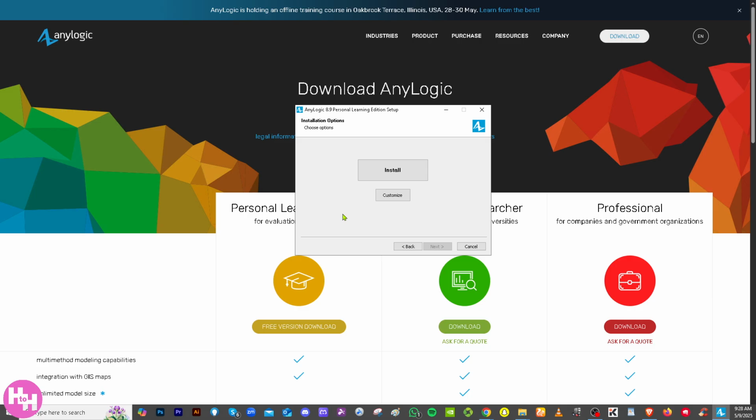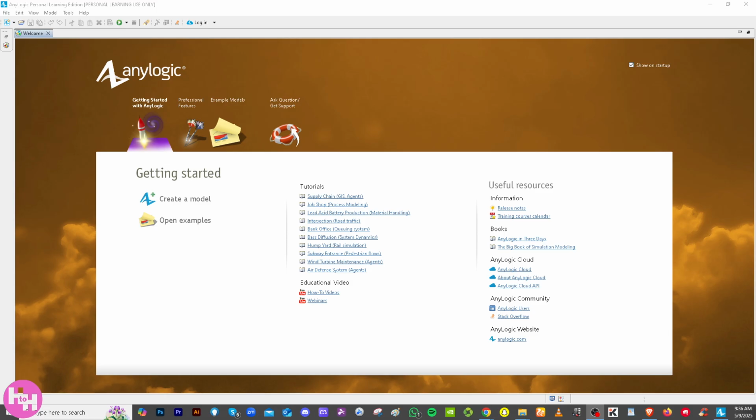At this point, it's very important to just follow the on-screen instructions, and make sure you are not using an antivirus, because that could interfere with the installation process overall. This may take some time, so we'll get back to you once it's done. Once you have successfully installed AnyLogic, you will be forwarded here.